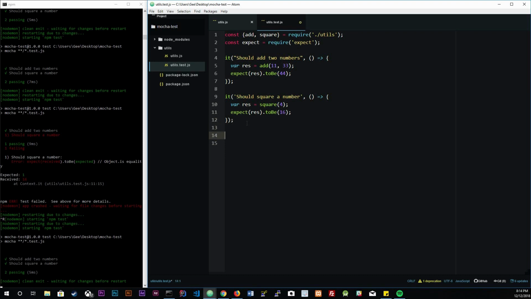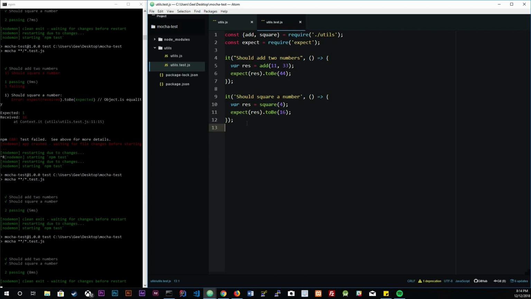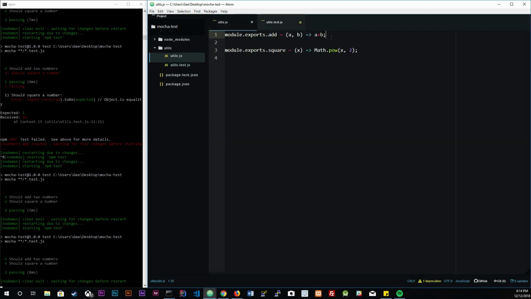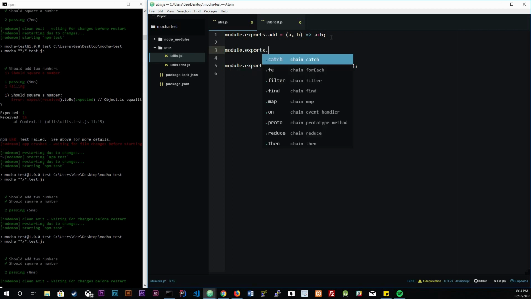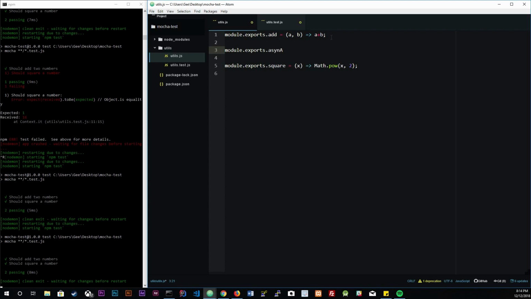Semicolon right there. Now we're going to talk about how to run tests asynchronously, because we might have an asynchronous call over here. We're going to do this one right here. We're actually going to do module.exports.asyncAdd. I'm pretty sure I'm misspelling async. I'm not too sure about that though. I think I am.